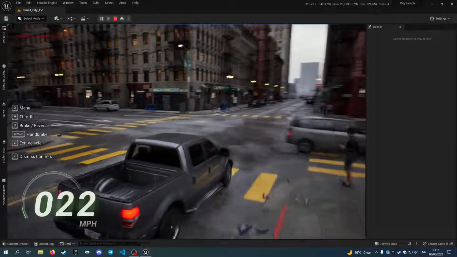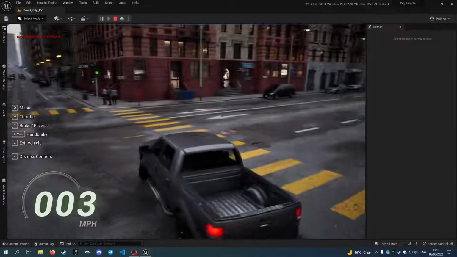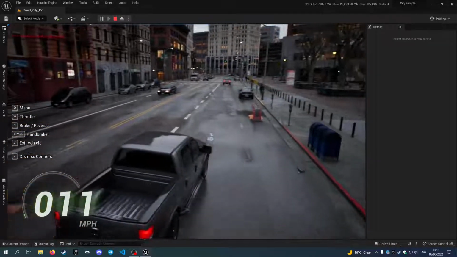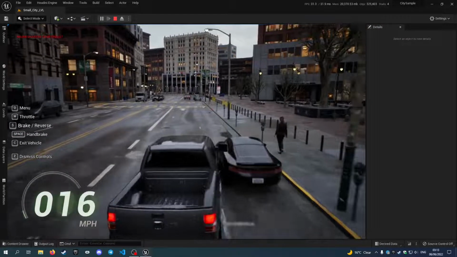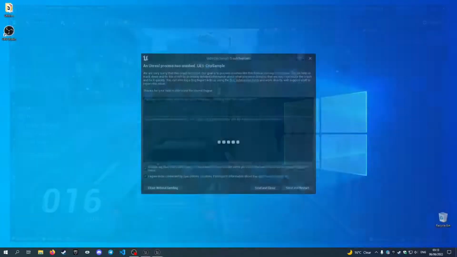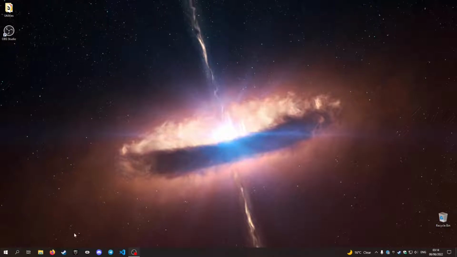I can also drive around, although not too fast because I'm gonna probably run out of video memory and it's gonna crash. And it crashed. This is due to, when you hit something, the car models transform from Nanite to physical models, and basically this doesn't work well. And yeah, it is what it is.